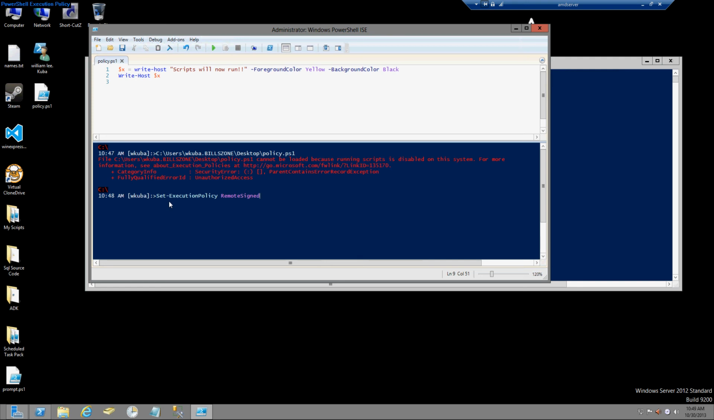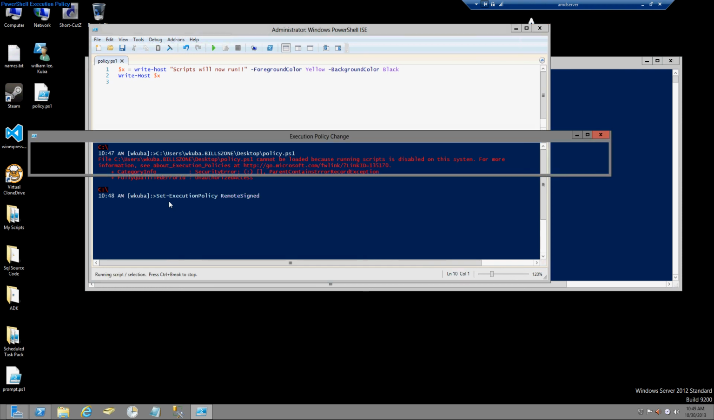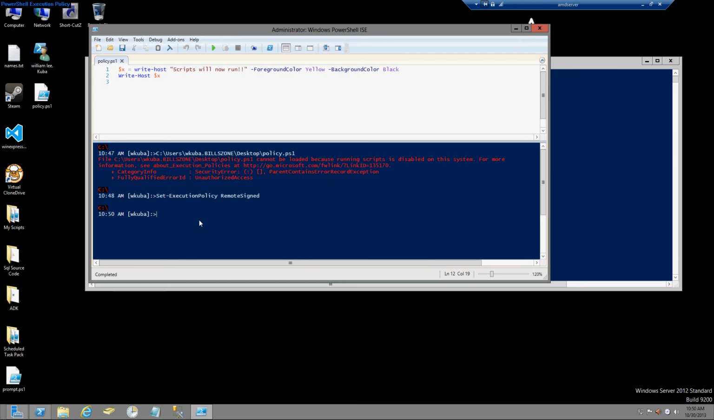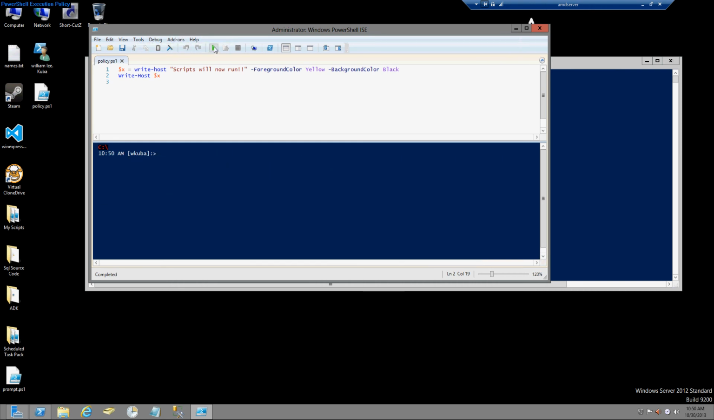So all you do here is put RemoteSigned, just tab complete it. It's going to ask you to change it. Yes, I want to change it. Now, if I go into my ISE and clear this and run it, it tells me now I can run. That's all you've got to do.